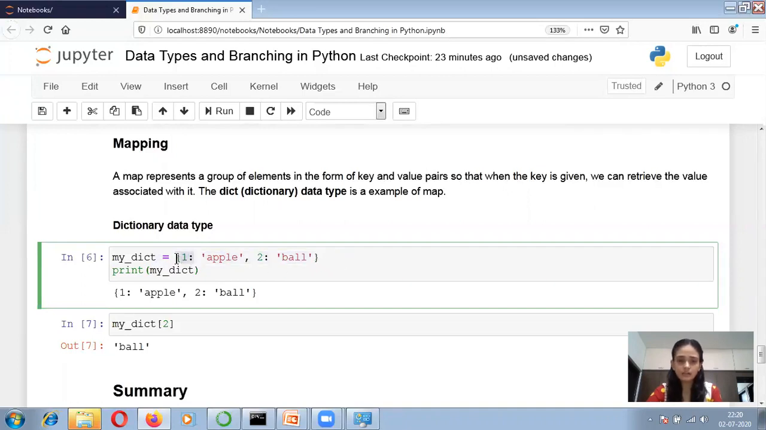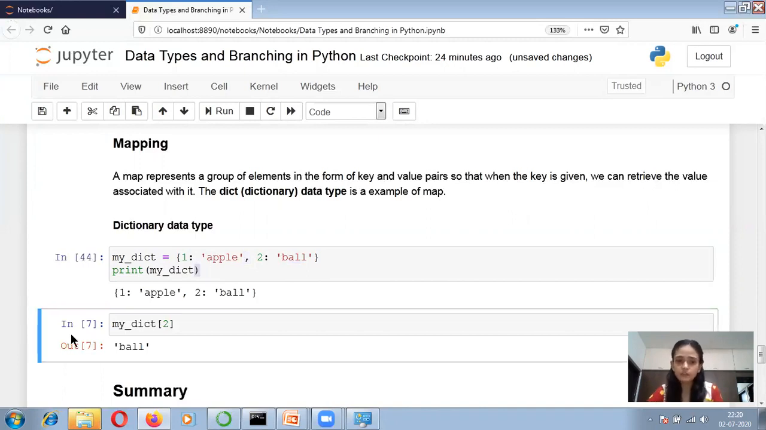This is my key, and the value of this key is apple. This is my second key, and the value of the key is ball. So 1 and apple are the key and value, 2 and ball are the key and value. We have to separate both with a comma sign. And I am printing this dictionary, so I am getting the values like this.